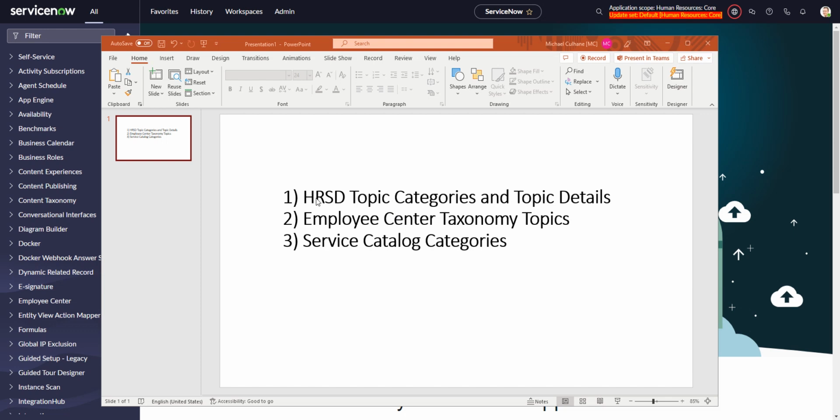The first one is HRSD topic categories and topic details. This has to do with the COE data model. The second one is the employee center taxonomy topics. This is what requesters see on the employee center. And then the third one is service catalog categories. This was used in prior versions of HRSD, but currently, if you're using employee center, service catalog categories don't really matter too much anymore.